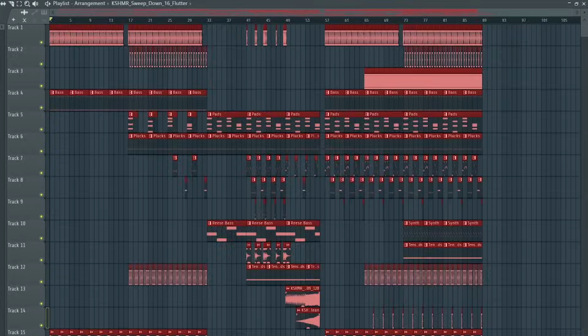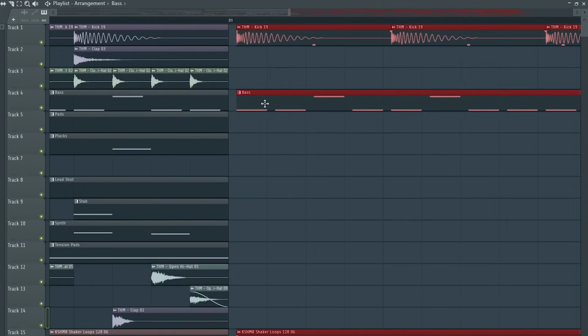Now let's duplicate this, and change the elements around in the second half to make the track feel different and interesting.